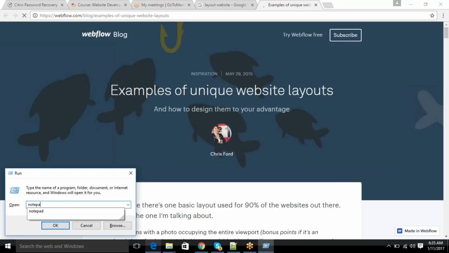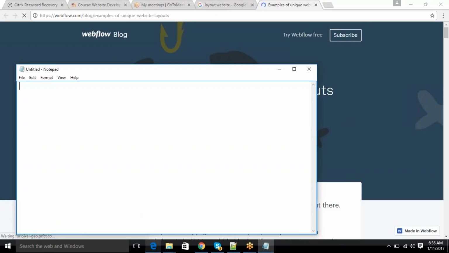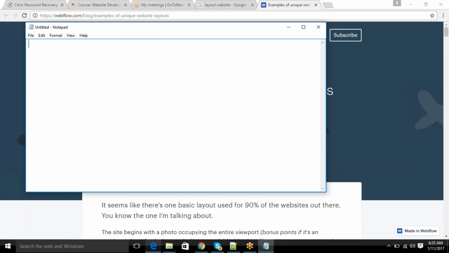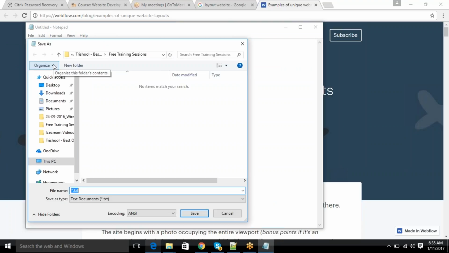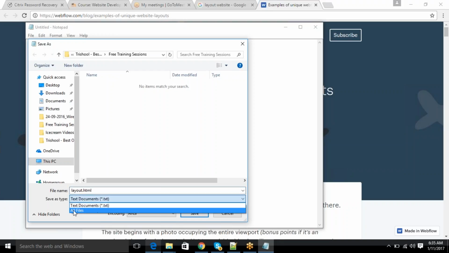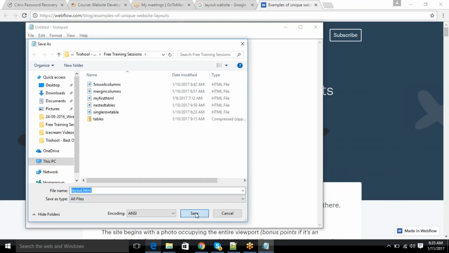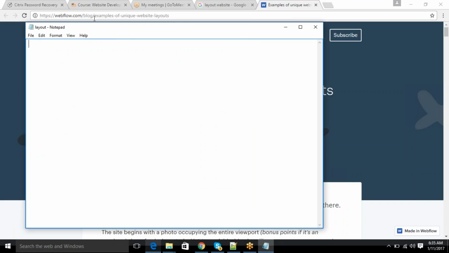Okay, I am just taking this template. So what I'm doing is now creating a notepad. Since I have already showed you, I'm going to write a little faster than usual, so just follow with me. Layout HTML, layout.html. Okay, it has to be all files and save. Excellent.